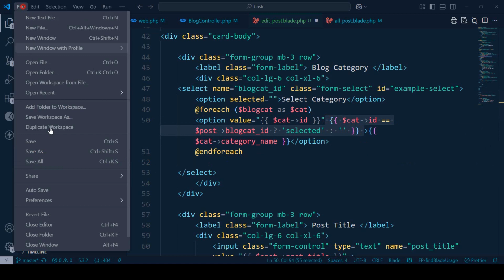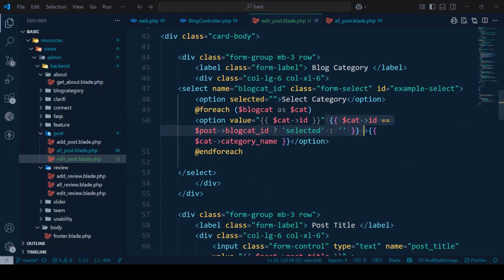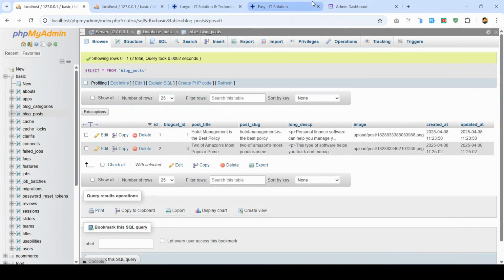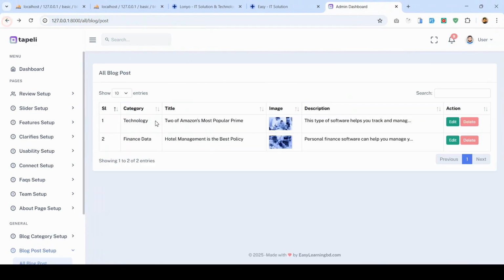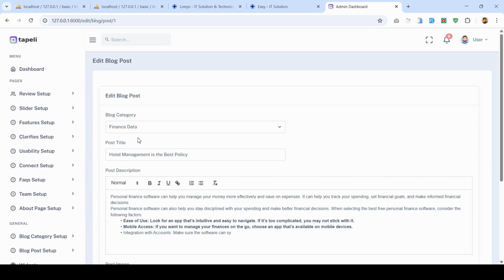Now let's check this out. Click save all, and now if you go to this post, I have already selected technology. If you now refresh it, you can see technology is selected. And if you go to our other one, which is selected as finance data, click edit, and you can see finance data is successfully selected. How does this work? I hope the concept is very clear to you.